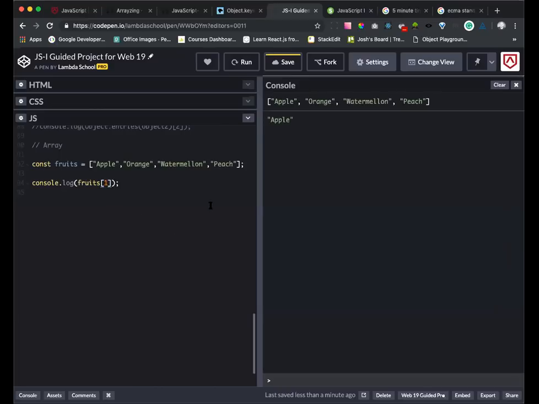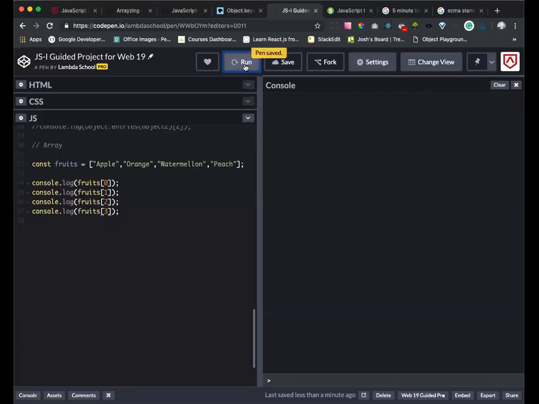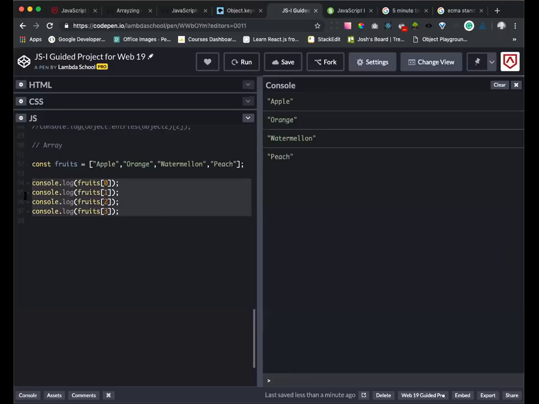So 1, in fact, let's just grab each one of these just so we can see it in action one by one. So 0, 1, 2, and 3. Clear, save, and run. So there it is. Apple, orange, watermelon, peach. Perfect. So all of these have been given to us in the order in which they were written. Now, if I were to swap these things, so if I put peach at the front instead, it would have an impact on everything else.